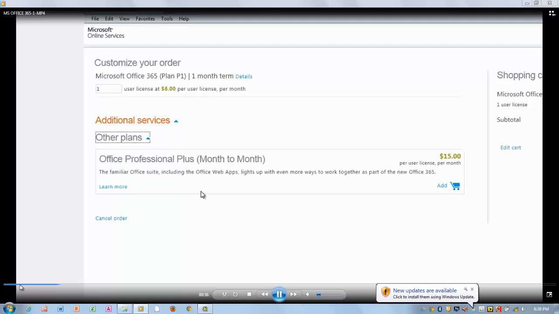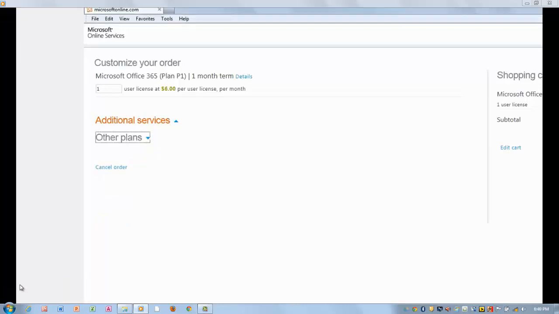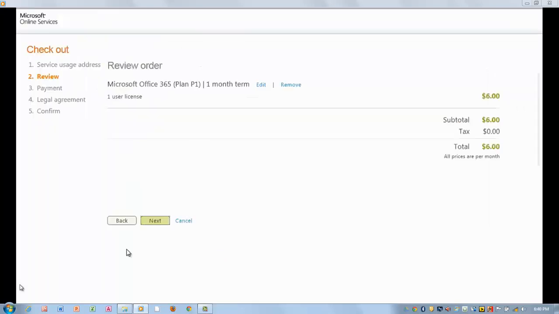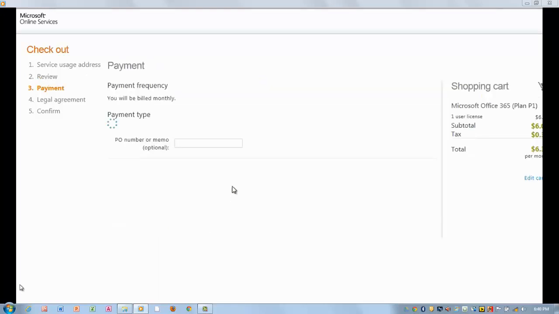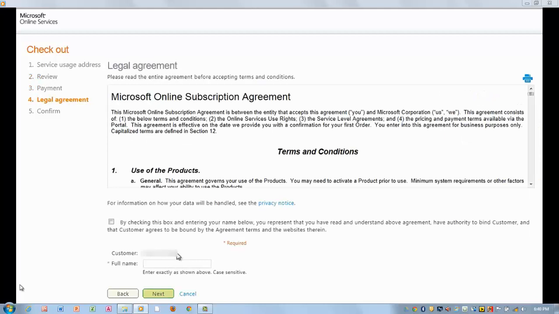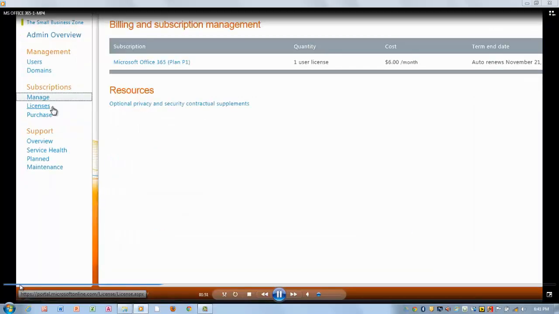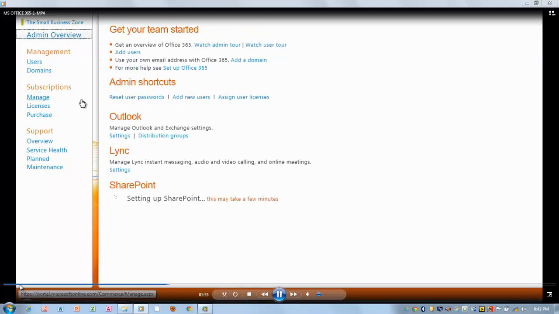You can also see additional plans. The Office Professional Plus is $15 per person per month. Once you've selected your plan, enter the information, move to the next stage. Complete the payment information. Once you've done that, it brings you to the control panel. If you were to click on Admin Overview, it will take you to this control panel.